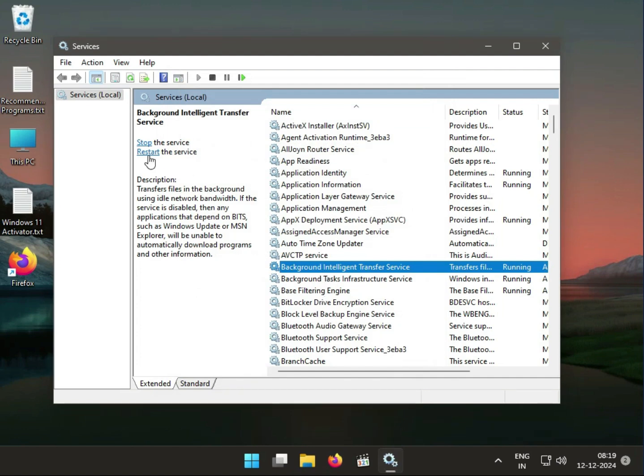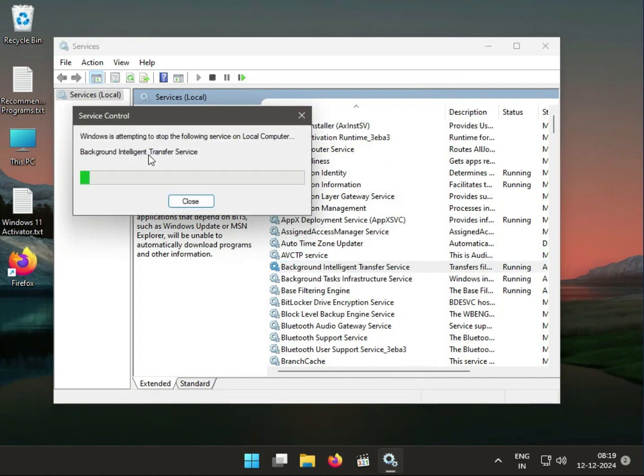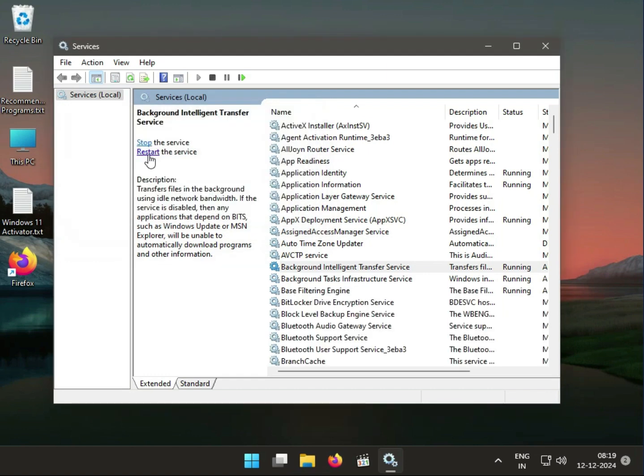Then select, then again click to restart. If it is already started, already working, so you can click on restart. Okay, then close it.